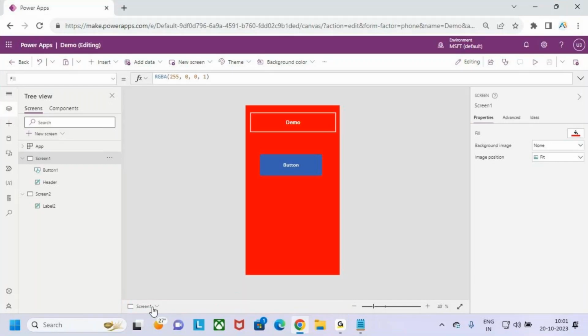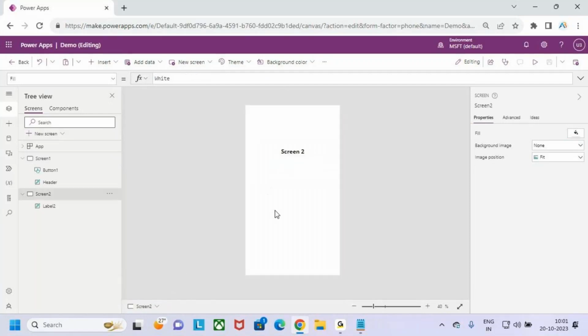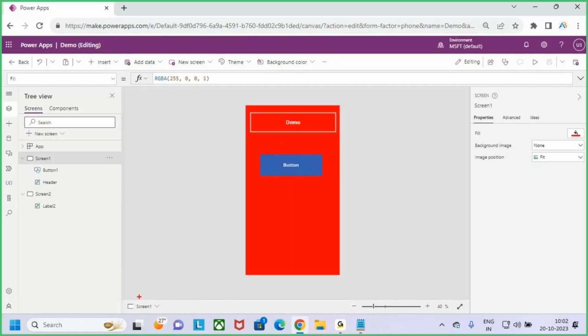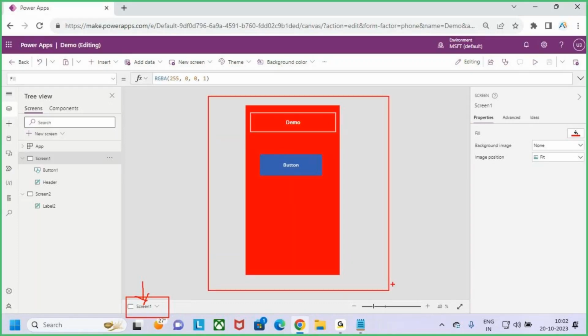When I click on the screen selector, now see, it will display whatever screens you have: screen 1 and screen 2. Currently I'm in screen 1, so it is displaying the tick mark. If I want to go to screen 2, I can select screen 2 here. Now automatically you will go to where? Screen 2. Or if you want screen 1, you can select screen 1. This is one easy way to switch between the screens within the canvas pane.